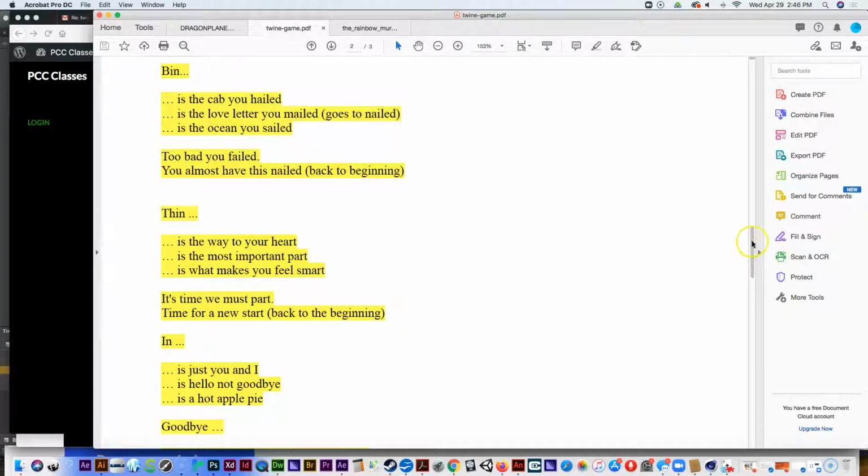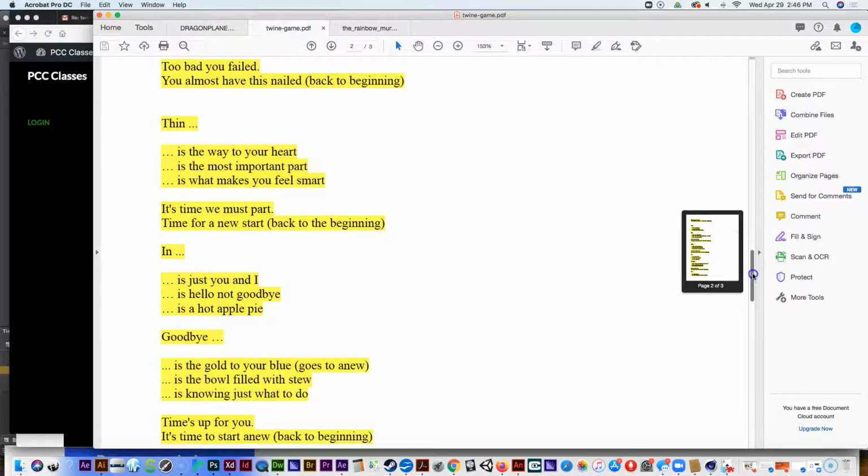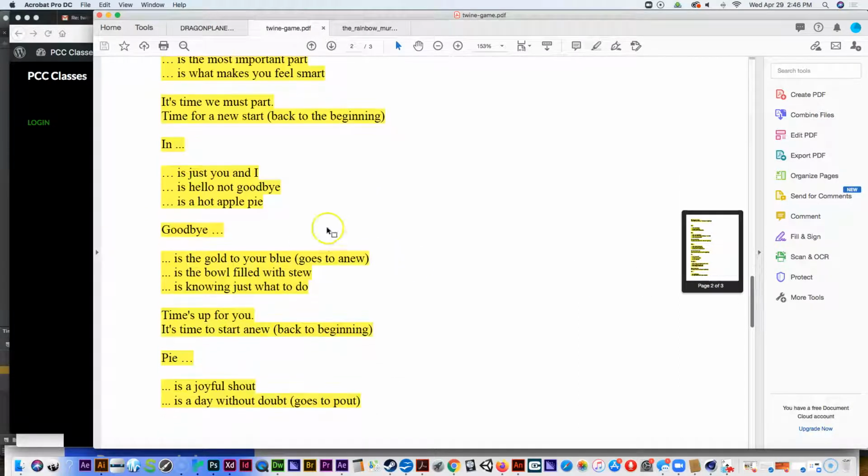Then, of course, if you clicked on in, which was the correct path, I'm rhyming that with, let's see, what am I doing here? This one's a little confusing to me. It's not just you and I. Okay, right. So I is the correct answer, right? Because you take the n off and you have an I. And then goodbye and pie are the wrong answers. And so goodbye, that all rhymes with do, and then time's up for you, go back to the beginning.